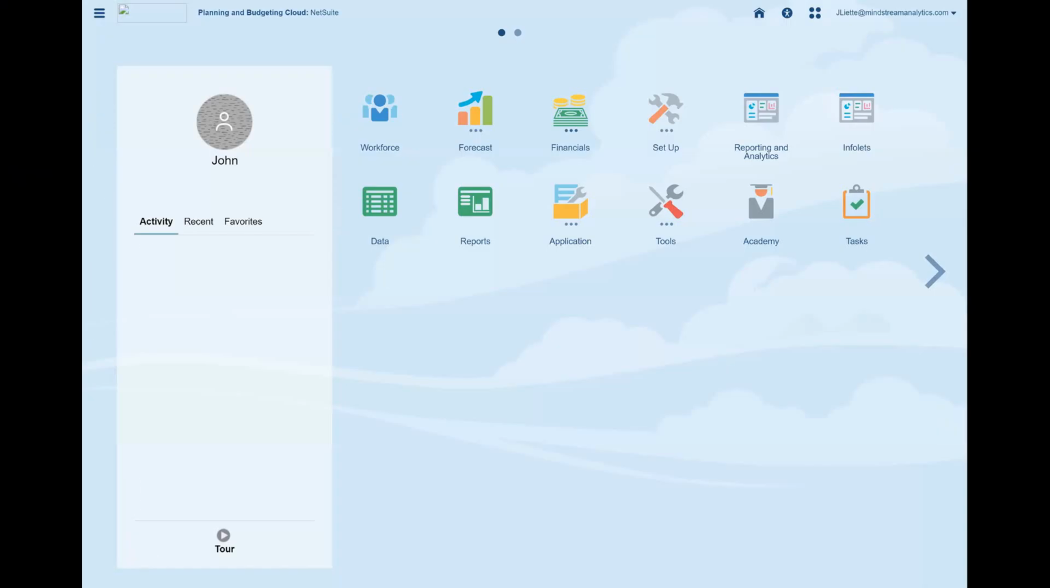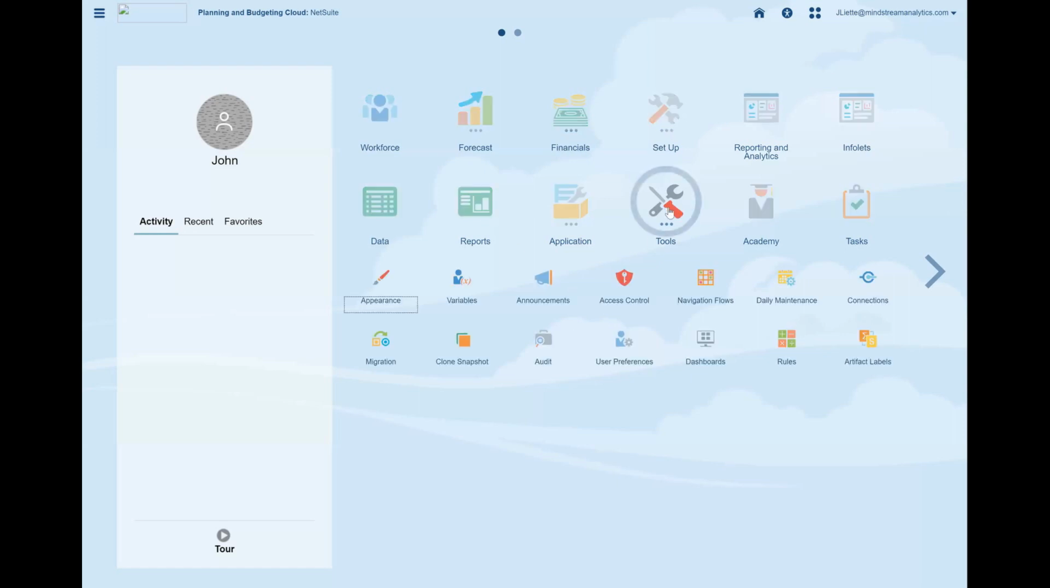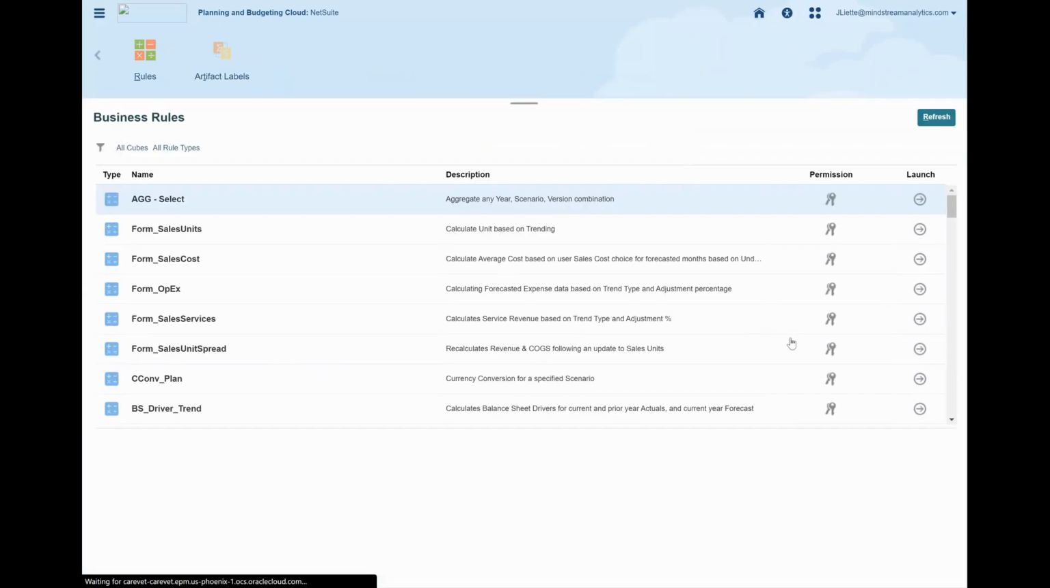And so to do that, there's a couple of ways. The easiest and best way is by running the Ag Select rule from within the main UI of the application. To do that, on the home screen, I can go to Tools and select Rules. And this area of the tool is going to give me a full list of all the business rules that are available in the application.